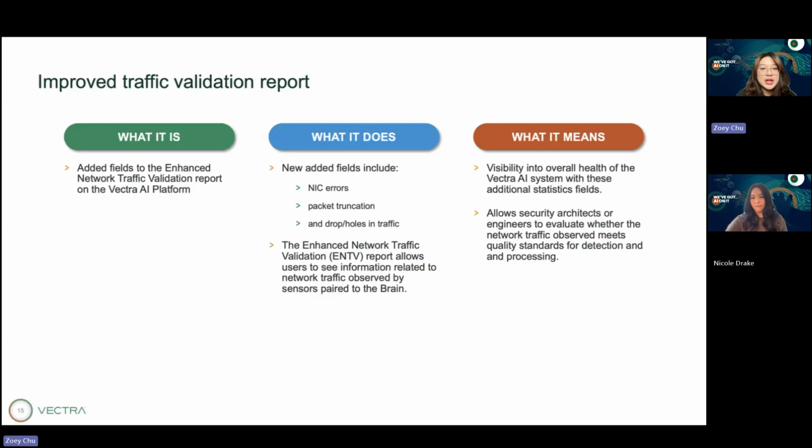Yeah, so the improved traffic validation report is one of our many reports on the Vectra AI platform. This report is where you send yourself a report to your email, on a daily, weekly, or monthly basis, but we added new fields, such as errors, packet truncation, and drops or holes in traffic.